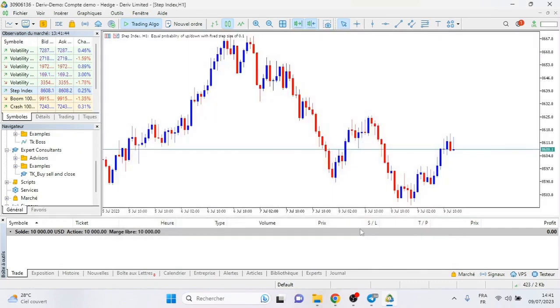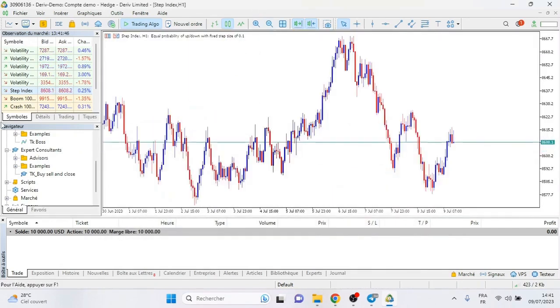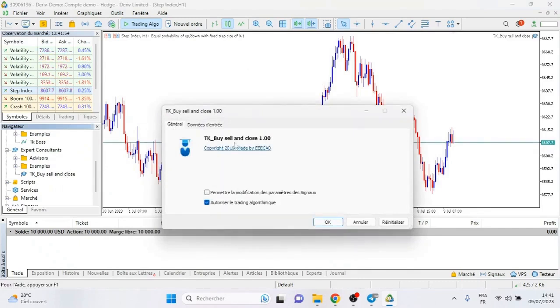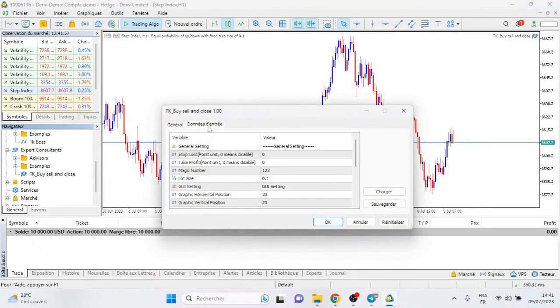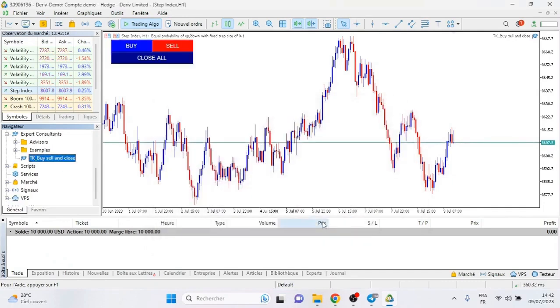I have everything good, and to install, I click on TK Buy, Sell, and Close. I double click. It's there. I go to Input, Data to configure the lot and the lot size. As I said, you take your capital divided by 1,000. For now, the capital is at 10,000. If I put 10,000 divided by 1,000, it gives us 10. So my lot will be 10 relative to my capital. Then set the take profit to 10. Click OK. So it's there.